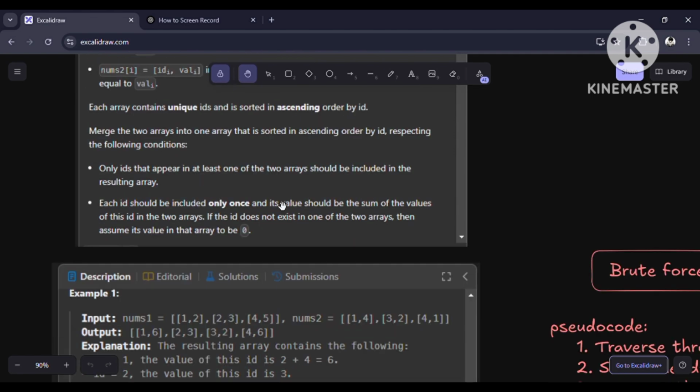The conditions are: only IDs that appear in at least one of the two arrays should be included in the resulting array. That means if an element appears in at least one of the arrays, then you have to include it in the answer. Each ID should be included only once. Suppose one ID is in nums1 and the same ID is in nums2. So in the result array you have to include only one, and its value should be the sum of the values.